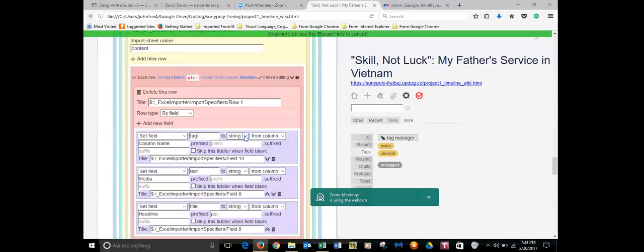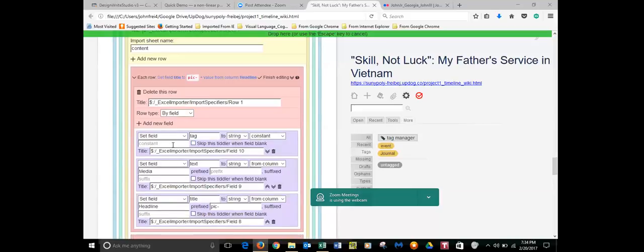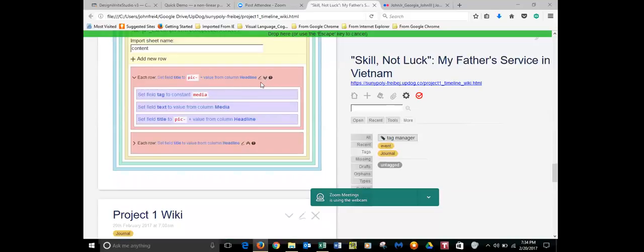And constant media or something. Okay, you're done now, so you can close the pink. So that will add another set of tiddlers that will be pick headline, tag media. That's how you get your pictures as separate tiddlers.